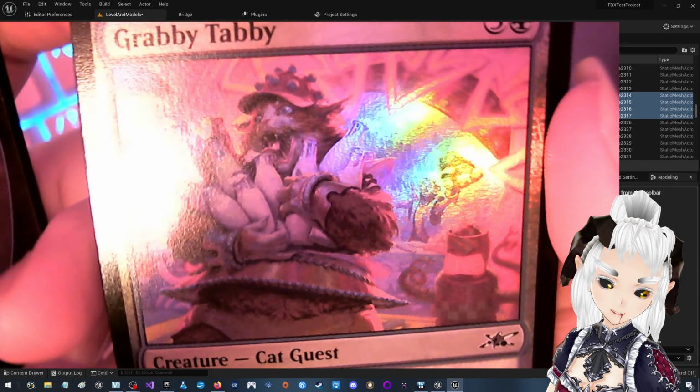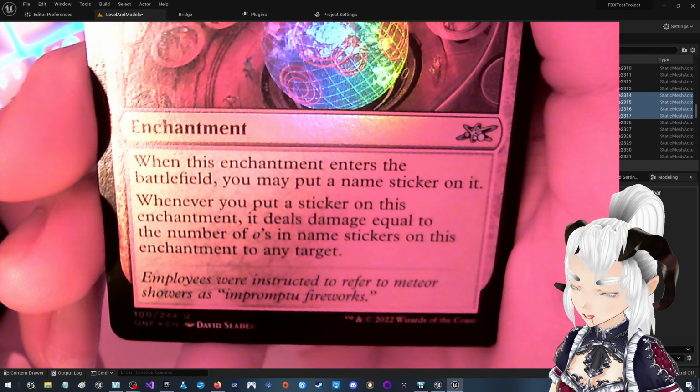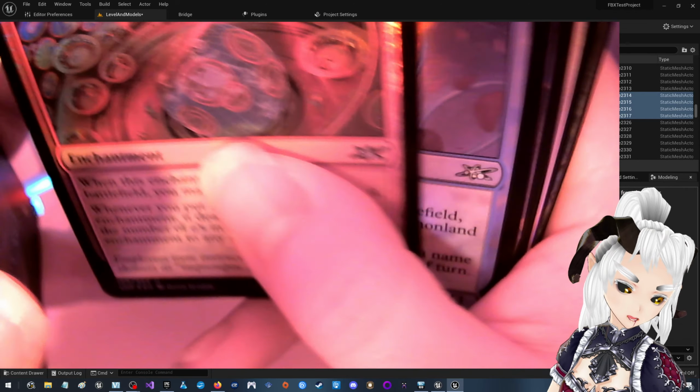Got Balls of Fire. Oh, blank Balls of Fire. Hello. When this enchantment enters the battlefield, you may put a name sticker on it. When you put a sticker on this enchantment, it deals damage equal to the number of O's in the name stickers on this enchantment to any target. Air hugs, much love. The puns, I know.